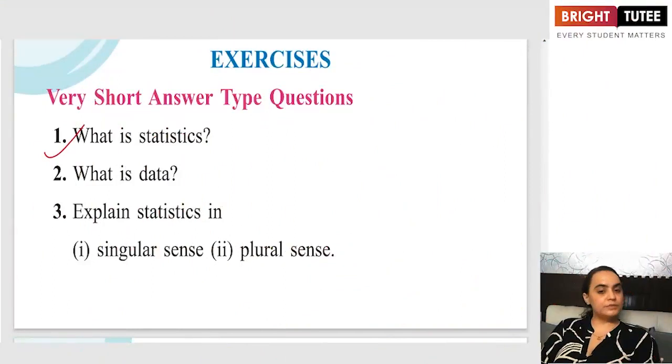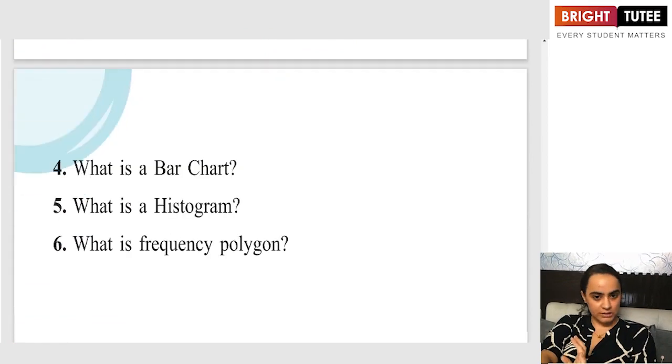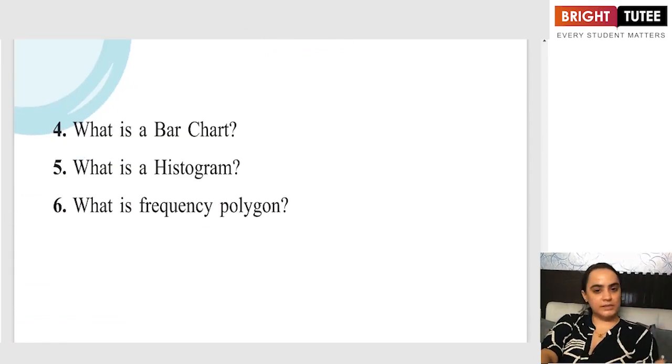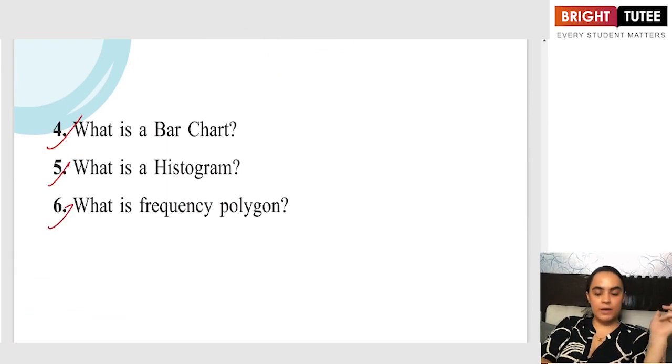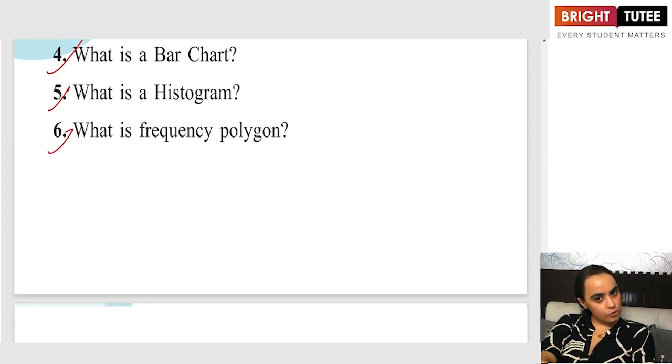What is statistics? We've discussed the definition of statistics. You are supposed to write that. What is data? Data is the quantitative values which are given to you that you need to analyze and interpret. You have to describe statistics in singular and plural sense. Again, we've learned about it. Singular sense: presentation, organization of the data; and plural sense: the systematic presentation of the data. Bar chart, histogram, frequency polygon, we've learned about all three of them. You have to just write in 2 to 3 lines what we understand by each one of them.